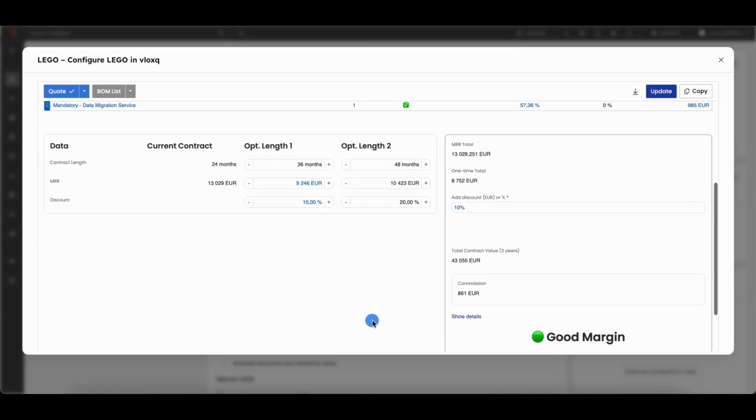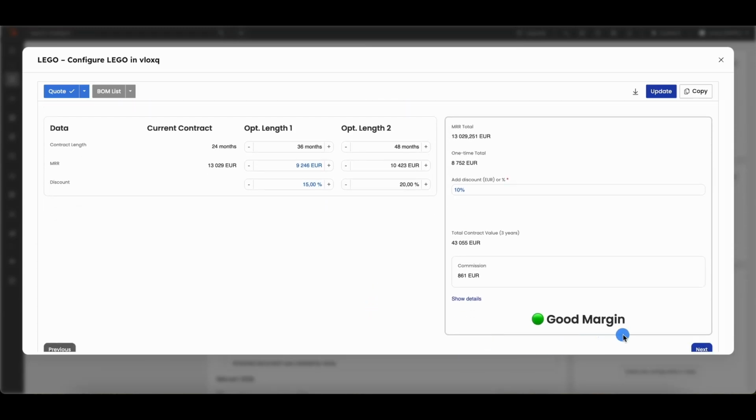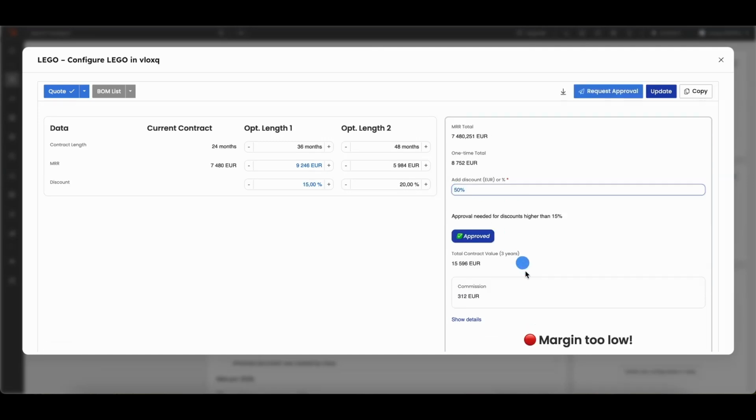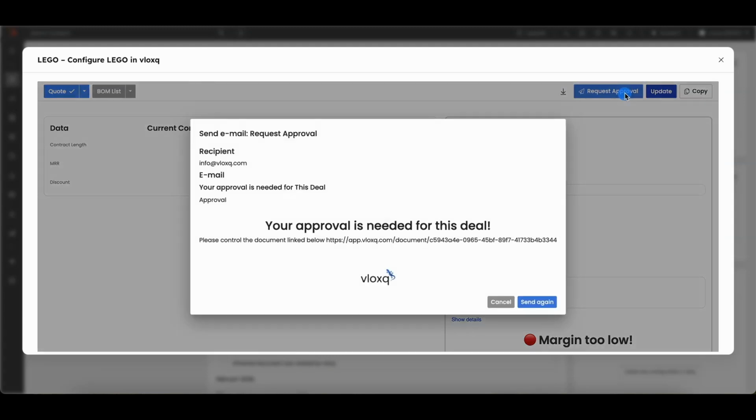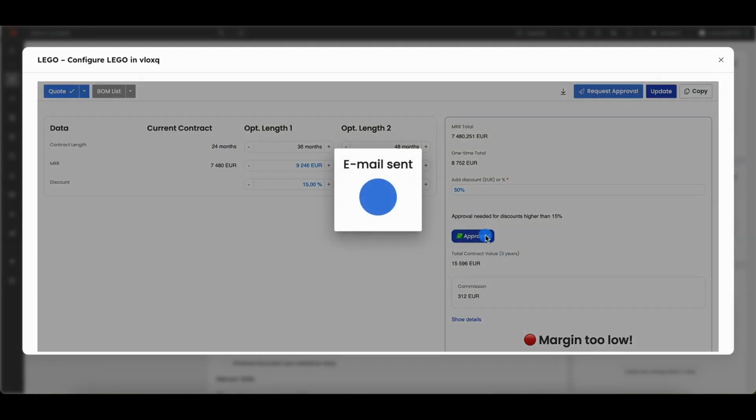Scrolling down, I now see that my margin is good. If I choose to give a bigger discount, it will show margin is too low, and I will need to send it to my manager for approval. We have support for different kinds of approval flows and triggers. The manager receives an email with a link to this specific quote, approves it, and then I can proceed to create the quote.